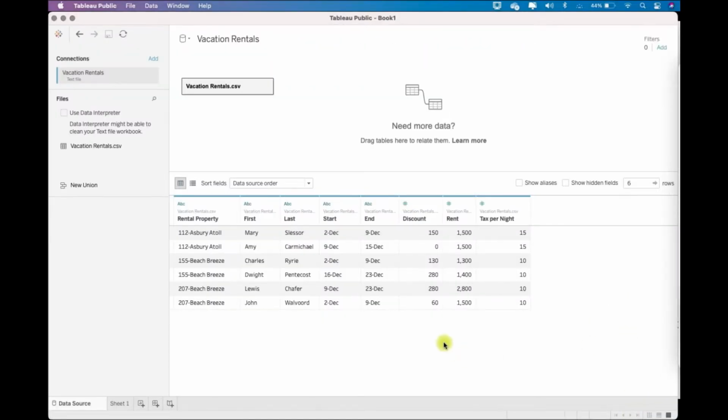We will use a data source called vacation rentals. The link to download this data source I will leave in the description of the video. This is a small data set. There's a rental property name, the first name and last name of the customer, the check-in date, checkout date, discount, rent being collected, and the tax per night.